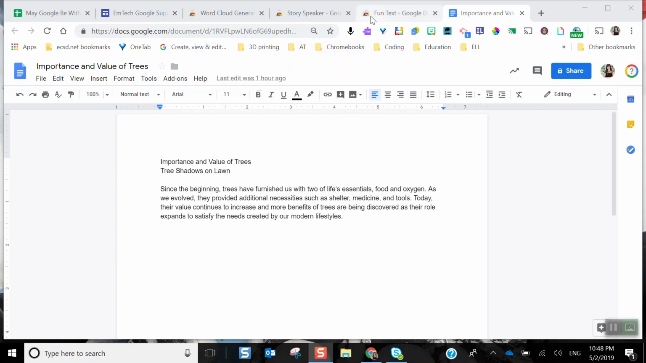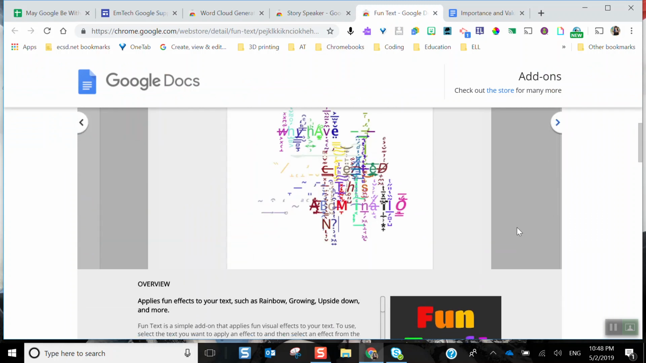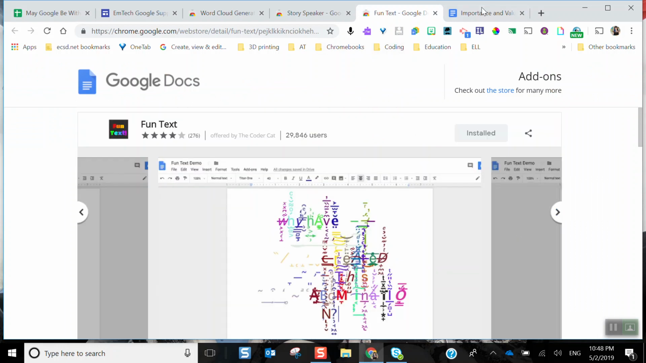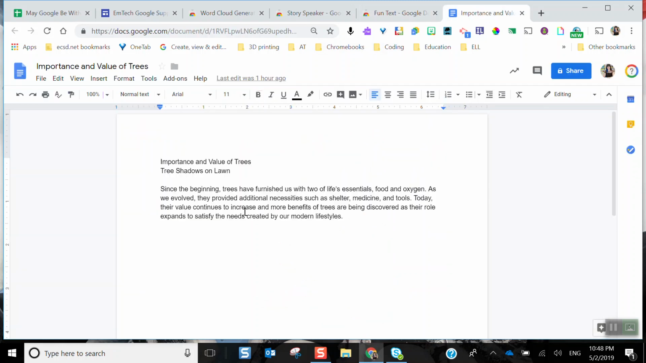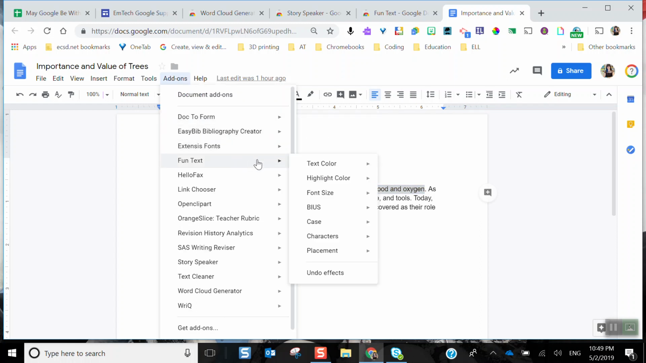So again, I went and got the fun text add-on that's going to show you the different types of text that you can do, where you can apply some fun effects such as rainbows and growing and upside down. I'm going to open up my importance and value of trees. And now what I can do is select some specific text. Perhaps my goal is to choose some of those key words that I want to stand out. You're going to go to your add-ons and choose your fun text.